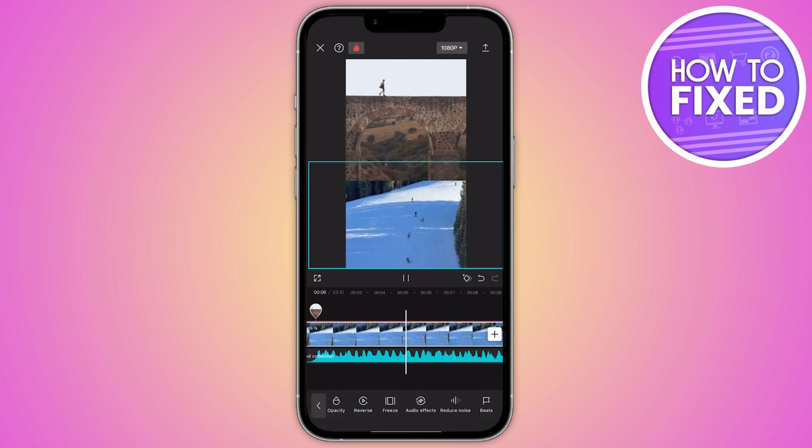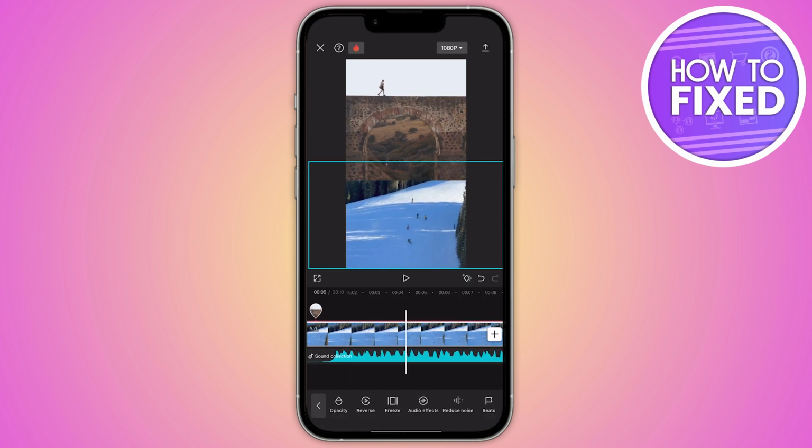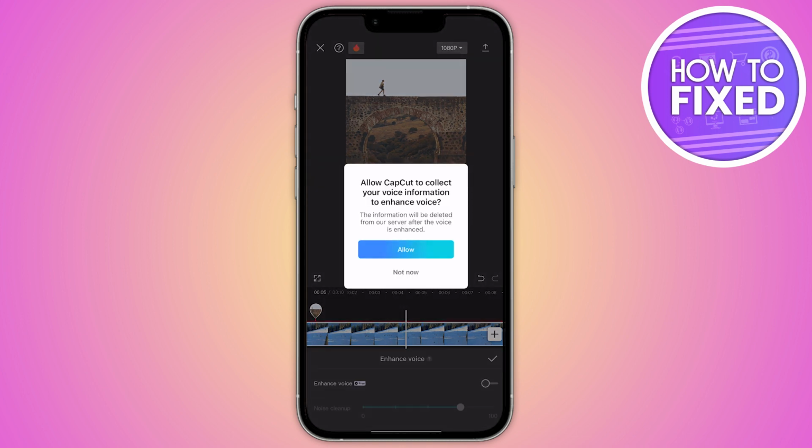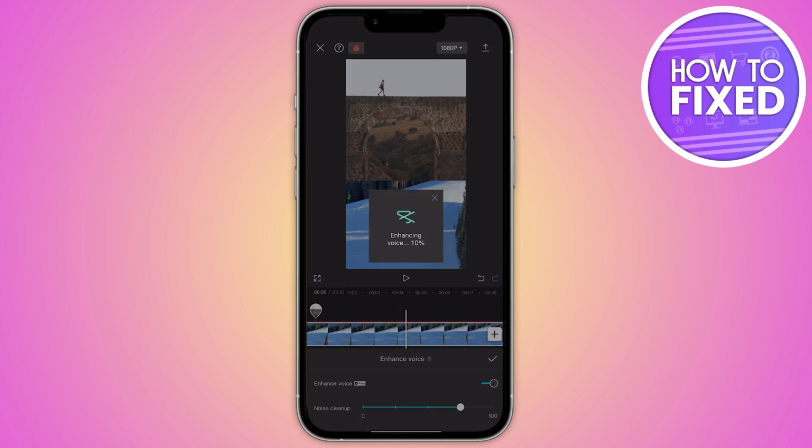After that, if you want to enhance the voice, scroll to the left side and here is the option of enhance the audio. You have to click on it. Basically it will enhance your voice. You just have to allow CapCut to collect your voice information to enhance the voice. After you allow it, the enhance voice button will be toggled on and your voice will be enhanced.